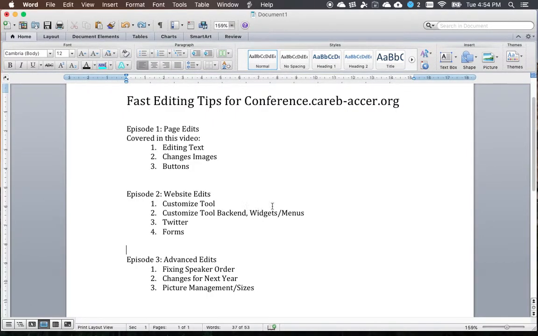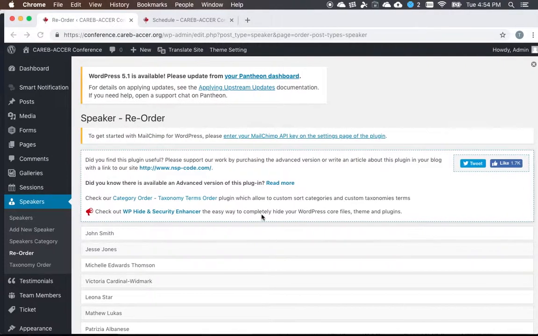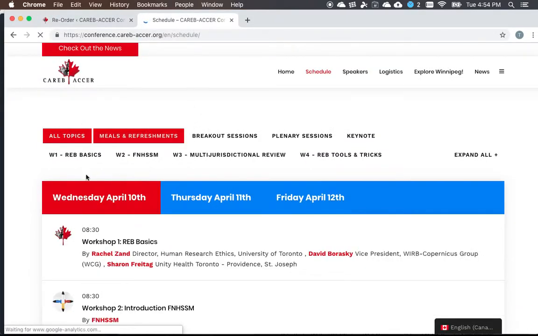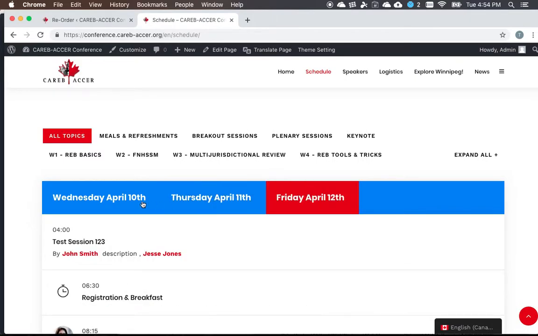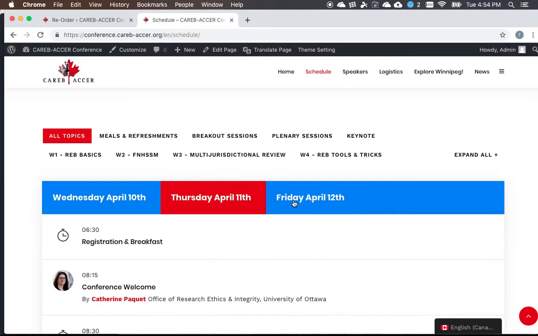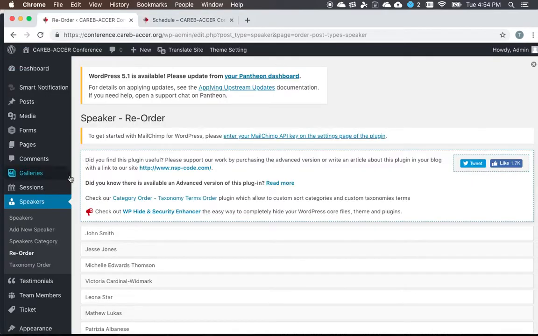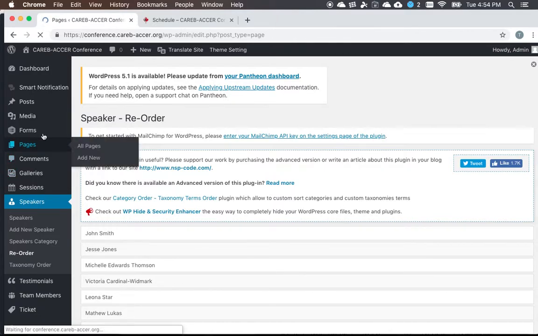All right. Second thing, changes for next year. As you notice on this site, it is directly connected to the year 3 scheduled days. Now, next year, it may not be April 10th to 12th, so we want to be able to change these.